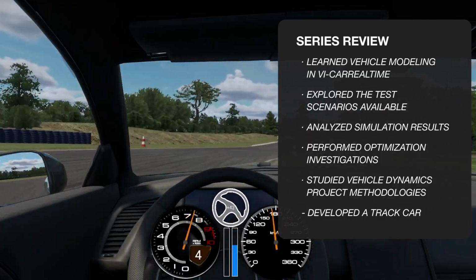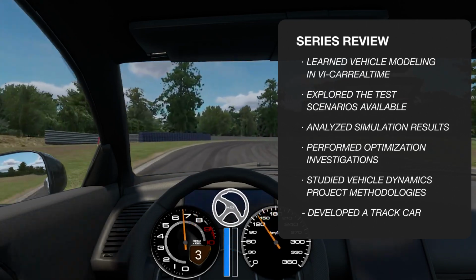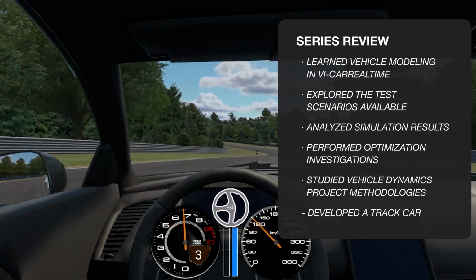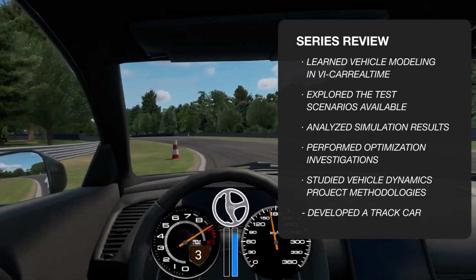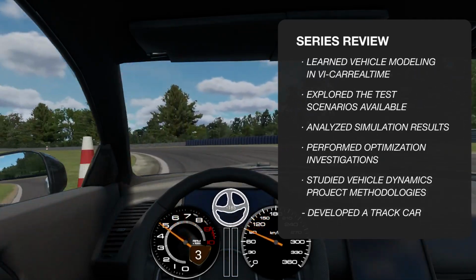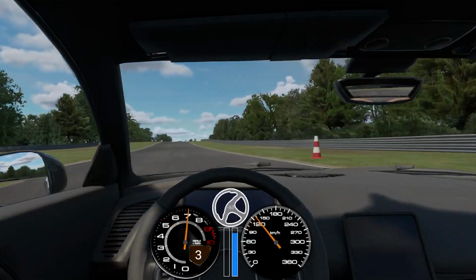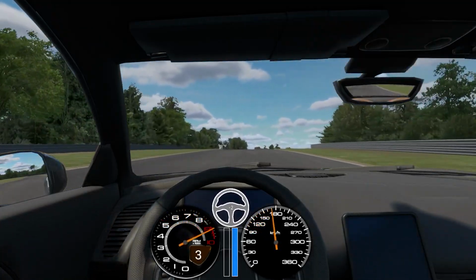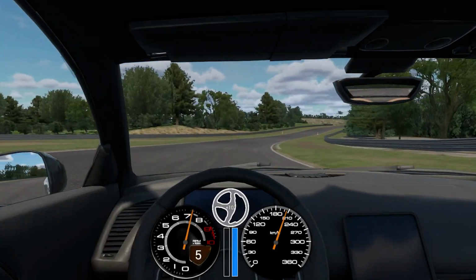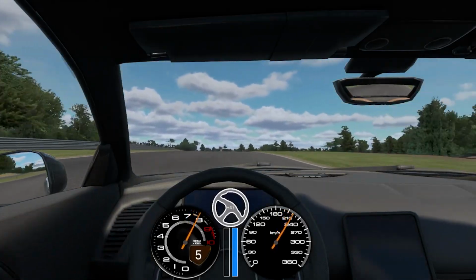Or we could prefer to take a step back and try to develop everything even further, aiming at even higher scores across all subjective assessments. Or even follow your own path and redesign the car from the beginning for a whole new application. The possibilities are endless, and for all of them, VI-CarRealTime is here to help you make assertive decisions along the way.